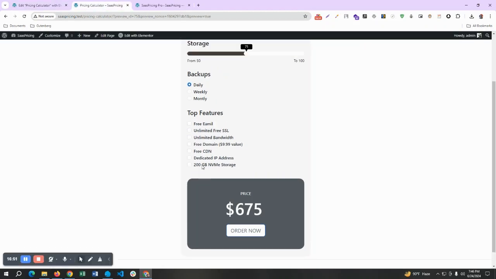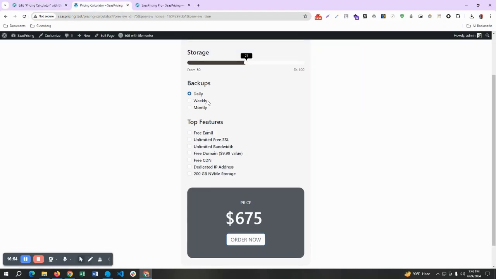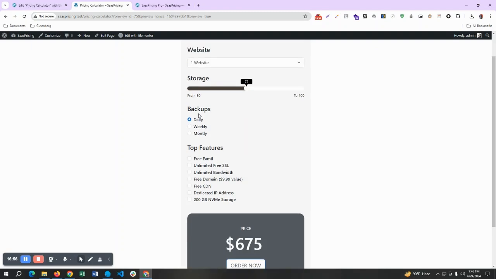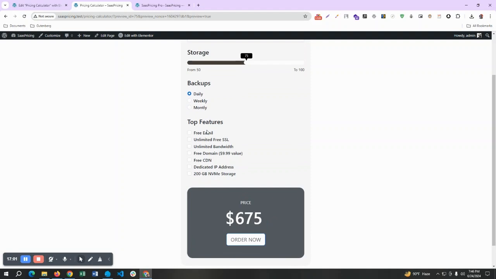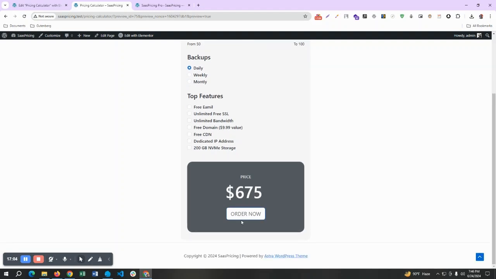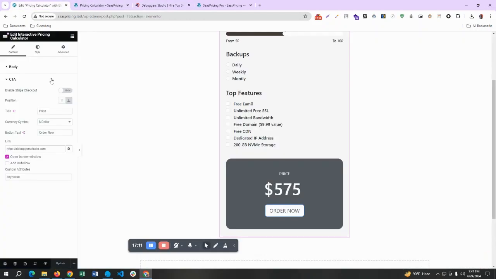I have checked the backups by default so that it doesn't ask me to fill this field. Now if I click on the Order Now button, it will take me to the URL I gave here, which I have already provided in the link field. So this is how you can use your own payment link, and you can also use your Stripe account.